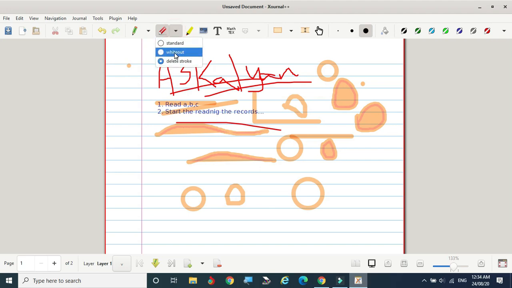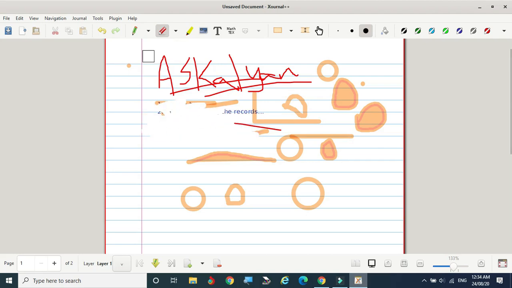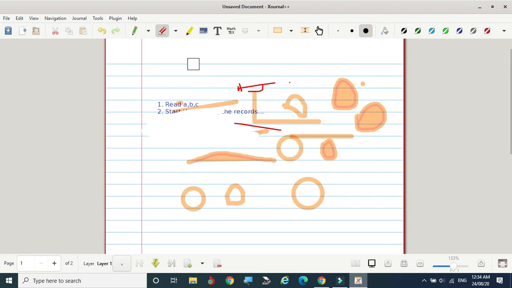Rather, if you select white out, see, it will just get erased, right? You got the difference. Now, once again, I'm selecting this standard one. It will delete like this, right? You just notice the ruler, the blue color, the rulers are not wiped out. But if you select white out, you see, those rulers also will get removed, isn't it? So that is the difference in the eraser.